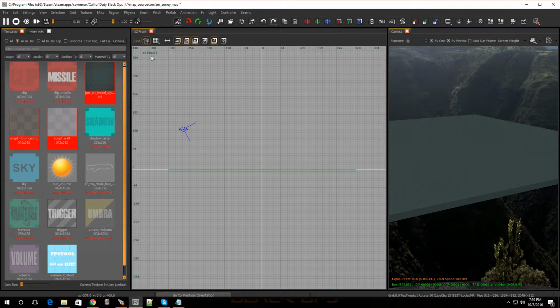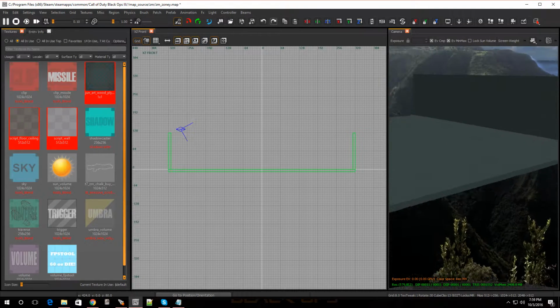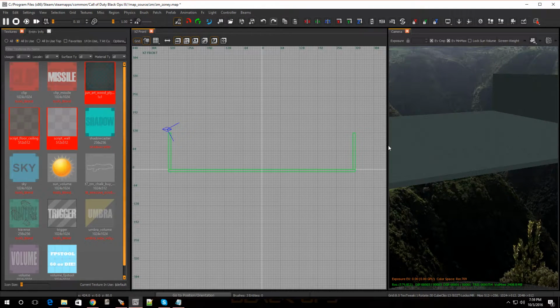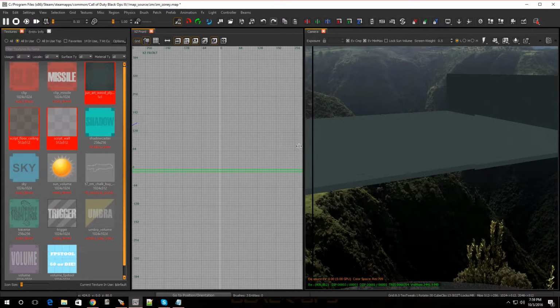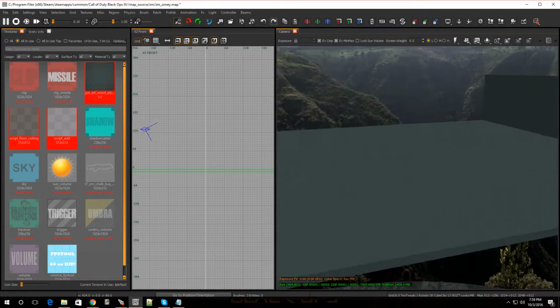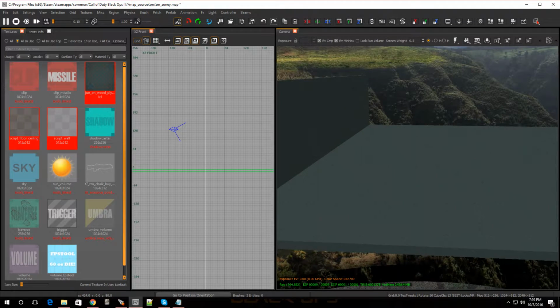Now I'm on the front view, so I'm going to go 2 boxes up. I'm going to drag a brush, and I'm going to make a side wall. You know, just make it one little box, and then hit spacebar, and then move it over to this side and hit Escape. And as you can see on the camera view, we have a wall on each side and we have the floor.